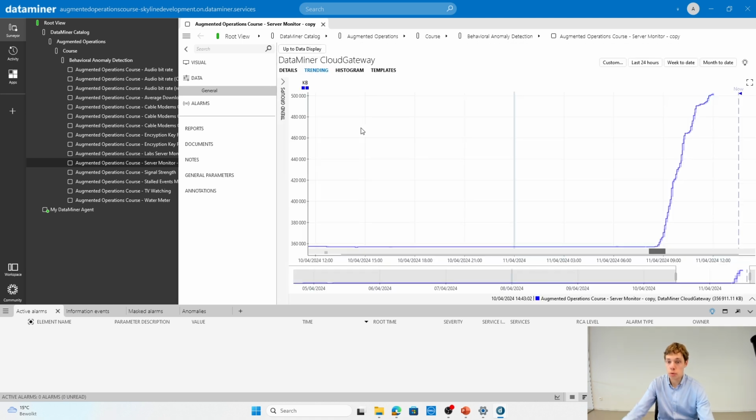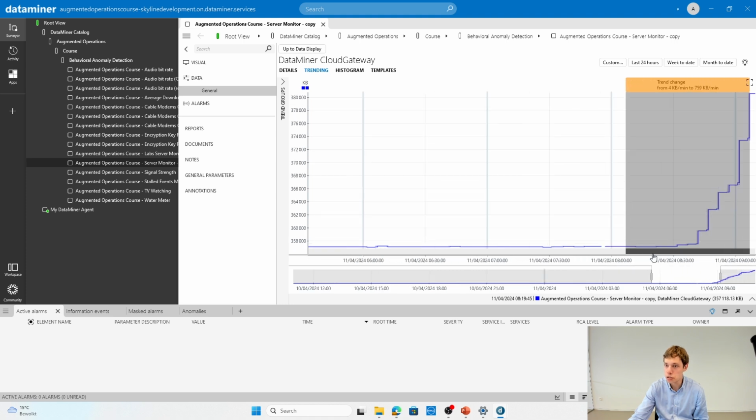So let's have a look at this cloud gateway parameter. So as you can see, its memory usage remains flat for a long time, and then suddenly it starts increasing, which is a typical sign of a memory leak. And as you can see, DataMiner does detect this as a trend change. So if you zoom in, you can see a bit more details as usual.